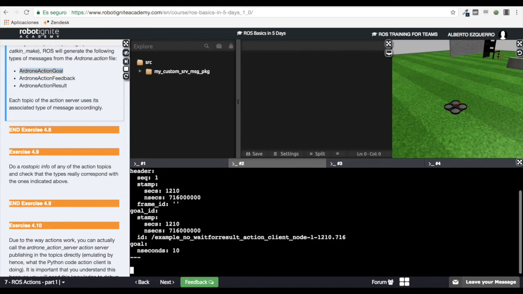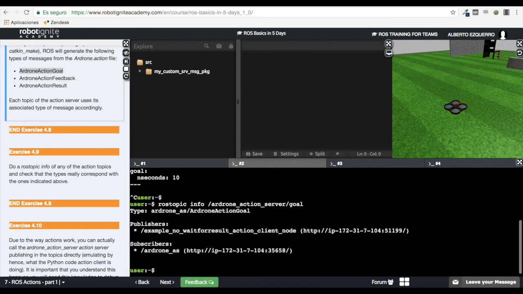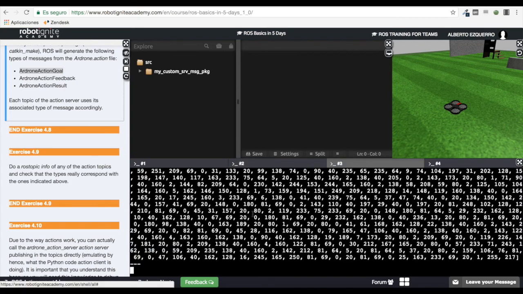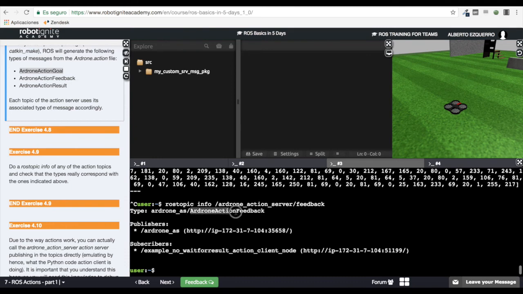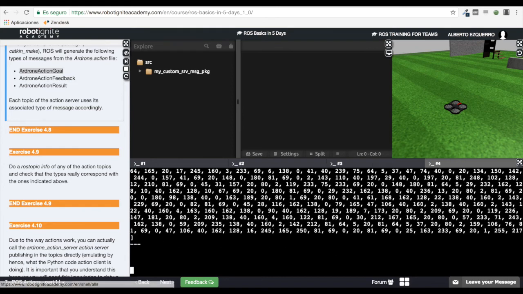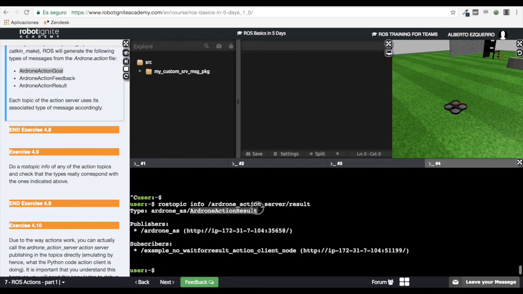So for instance, if we do here a ROS topic info of the Drone ActionServer goal topic, we will see that the type associated is this Drone action goal. Yes? And the same goes for the feedback. ActionServer feedback. So the type associated is Drone action feedback. Yes, and let's do as well for the result. There we are. Drone action result.